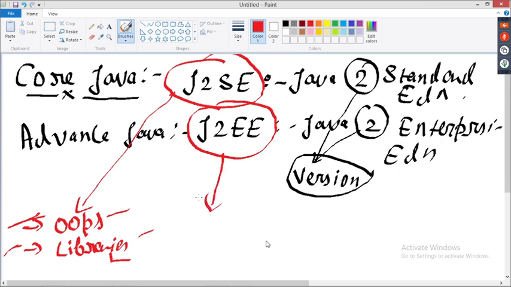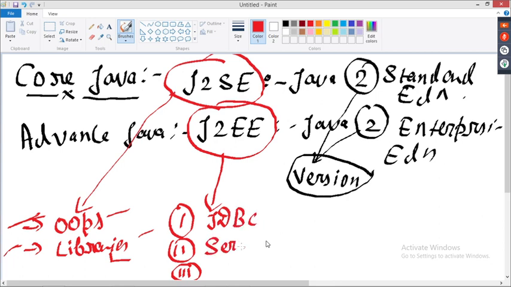Now coming to J2EE, guys, here you are going to learn three major things. First thing is JDBC. Next comes servlet. And next comes JSP. So basically in J2EE we should learn JDBC, servlet, and JSP.